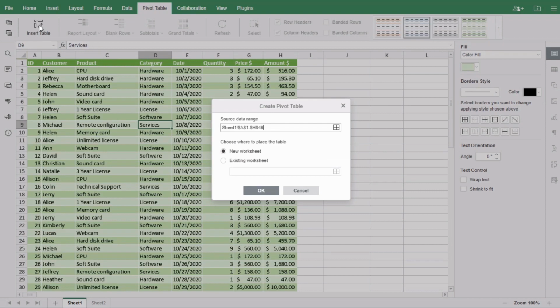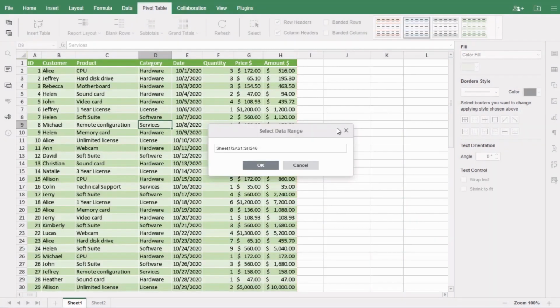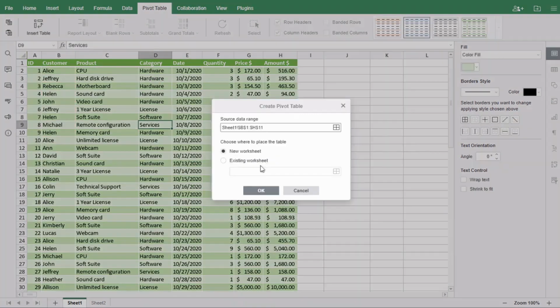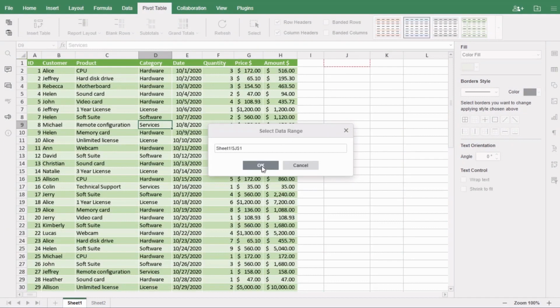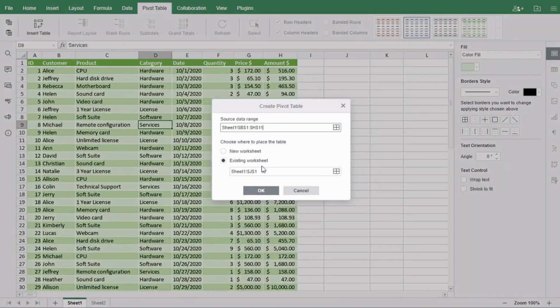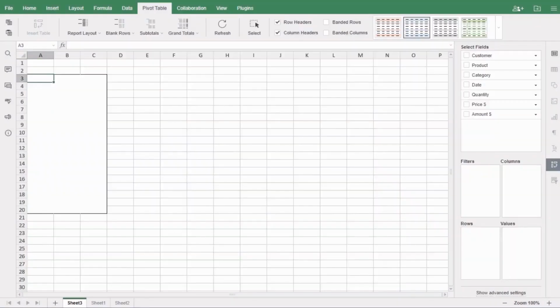A window will appear, letting you adjust the future pivot table. If the automatically selected data range is not what you need, click Data Range and choose the desired area of the source table. You can place the pivot table on a current worksheet or create a new one for it. If you choose Current Worksheet, you will need to specify the cell to build your table at. Now let's create the table on a new worksheet.